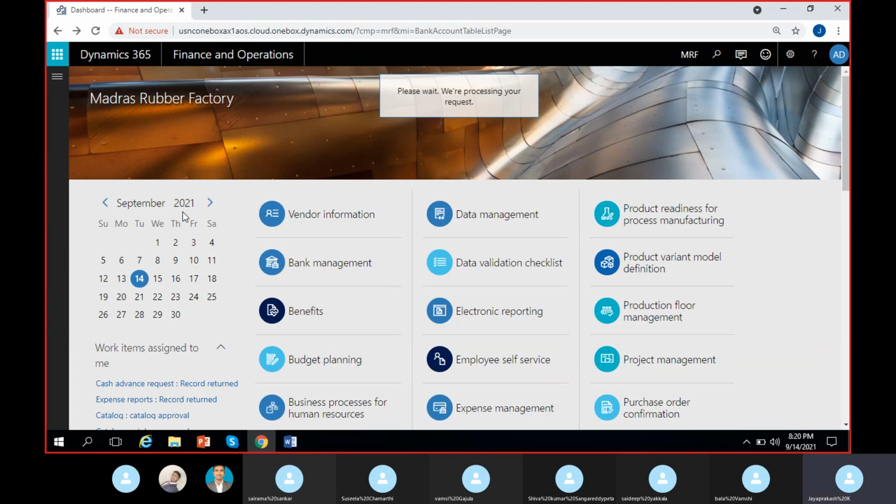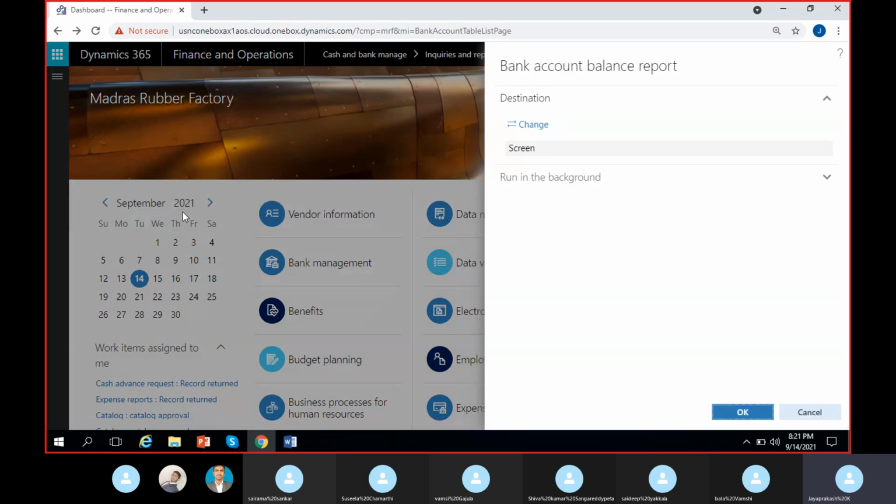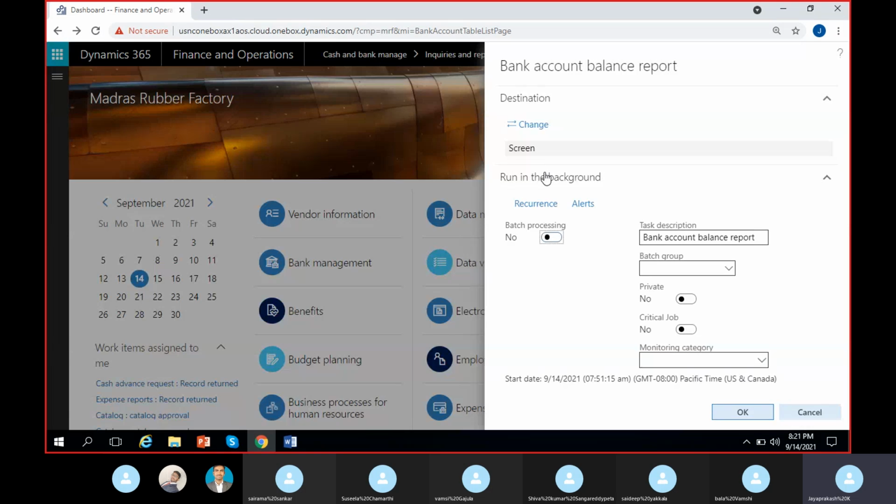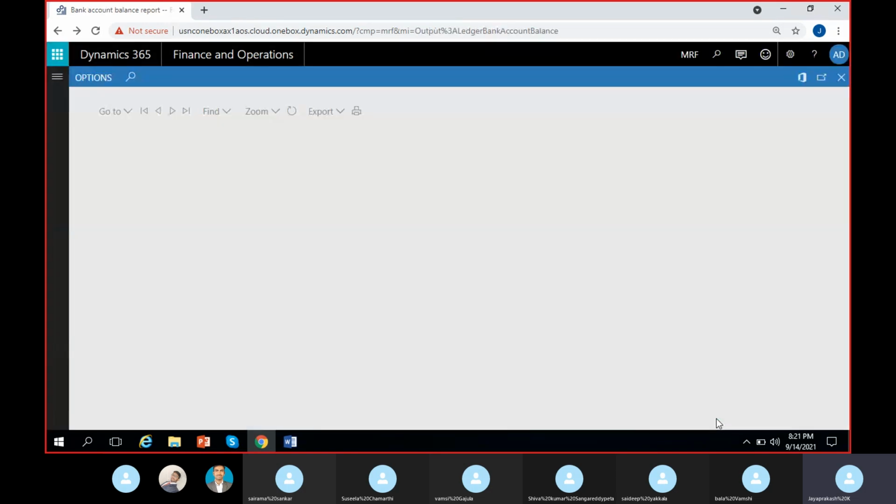You can explore more on these reports if you're interested. You can run it on screen or in the background. You can also run it in a batch job, but I want to run it on the screen, so I'll click on OK. It will run on the screen, so it takes some time to load.